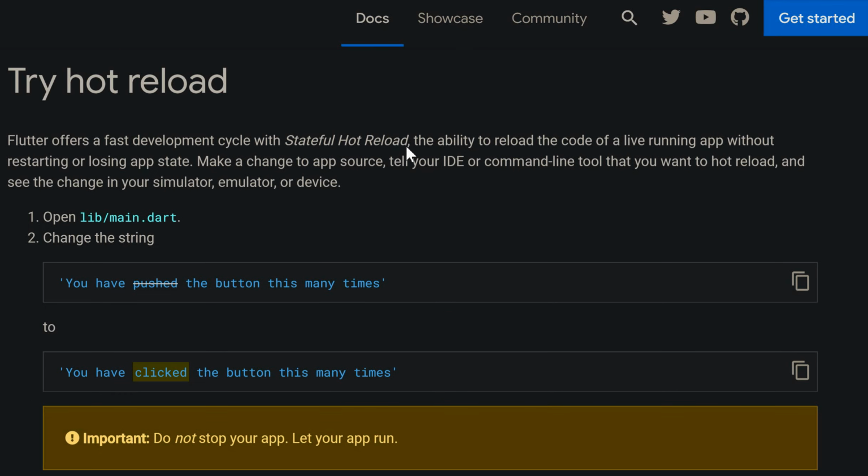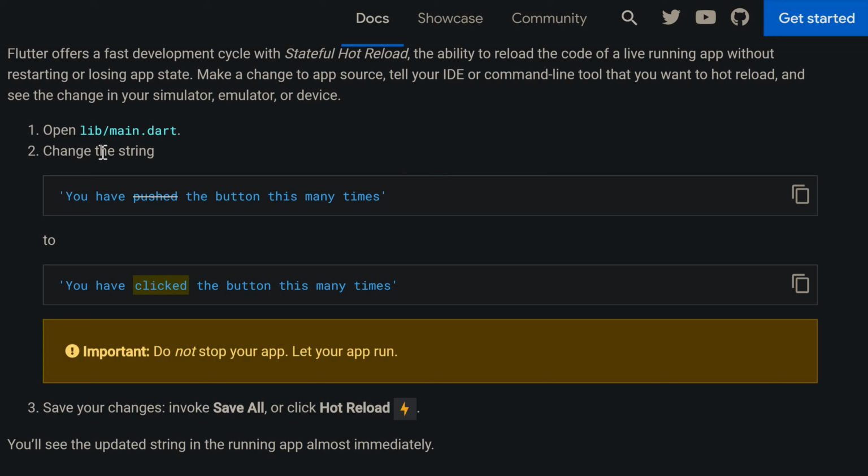Flutter offers a fast development cycle with stateful hot reload, the ability to reload the code of a living running app without restarting or losing app state. Make a change to your app source. Tell your IDE or command line tool that you want to hot reload and see the change in your simulator, emulator, or device. So let's do that here.